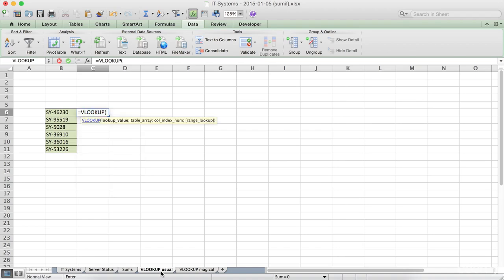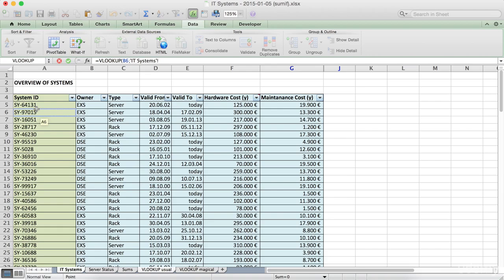VLOOKUP, first argument, search value. What do I search? This ID. Second argument, where do I search? The array. You know that the array is always arranged like this. The most left column of the array must always be the column where the system ID is. And the right column can be the column where the value is, or can be right from the column. The array must include the value column.